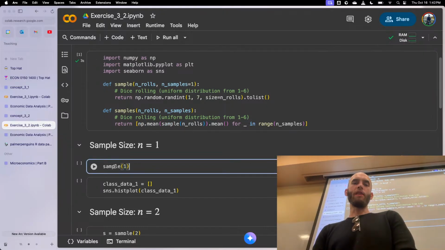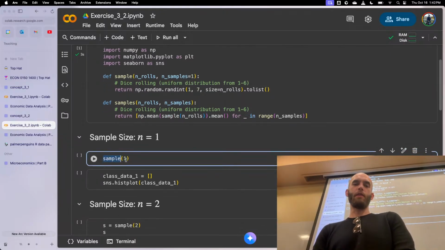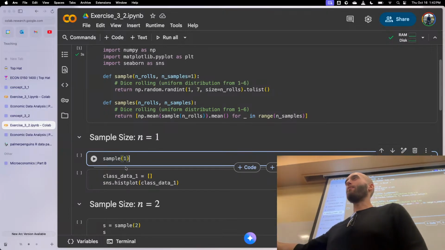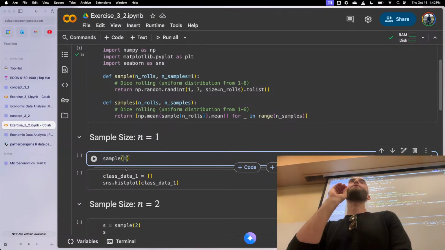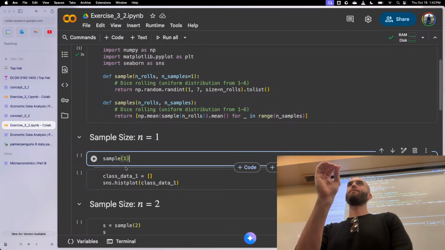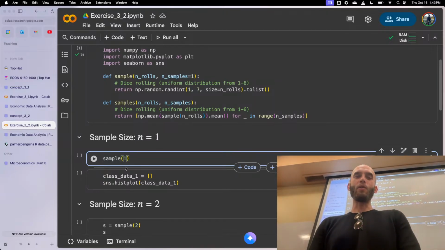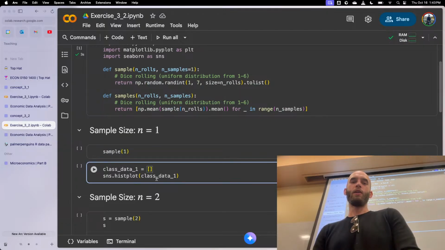So if you run this first cell, you're calling this function sample, and you're asking it for one die roll with a sample size of 1. So you're just rolling one die, and it's going to give you a number. Each of you is going to generate one number, and then I'm going to go around the room, and I'm going to ask you for the die that you rolled. I don't have enough dice to give each of you one, but imagine that I've given you each a dice, and I'm asking you to roll it. Then I'm going to enter the data into this notebook.